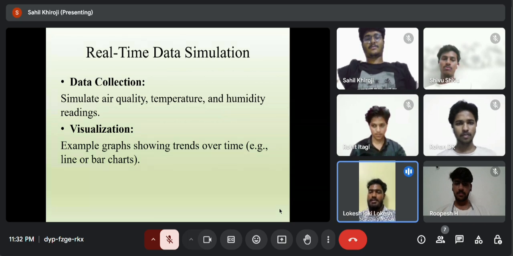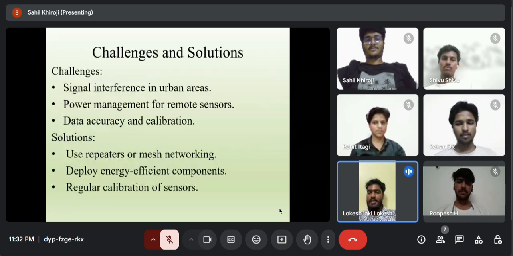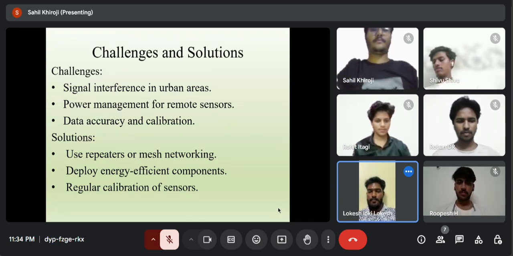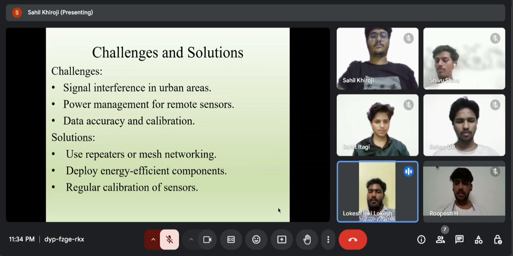Next one, challenges and solutions. First one is challenges. Signal interference in urban areas, power management for remote sensors, data accuracy and calibrations. Solutions. Use repeaters or mesh networking. Deploy energy efficient components. Regular calibration of sensors.